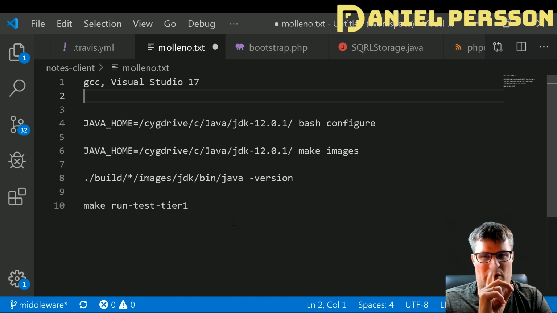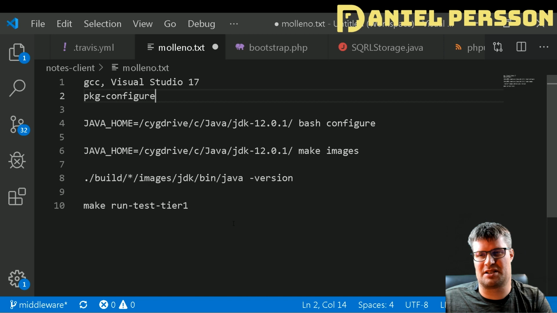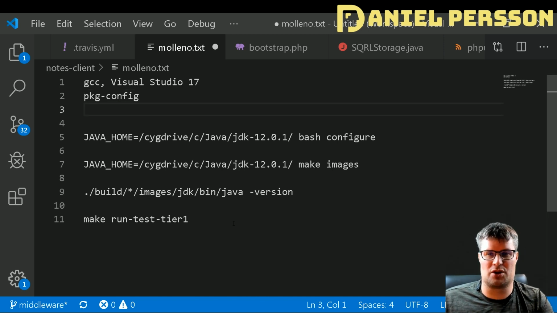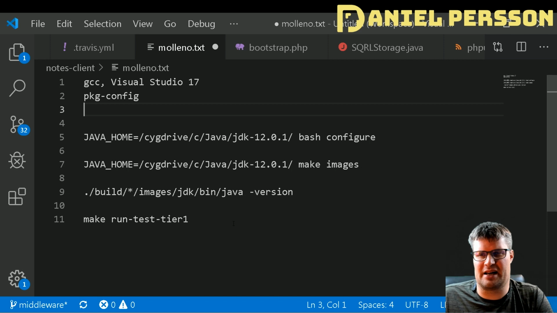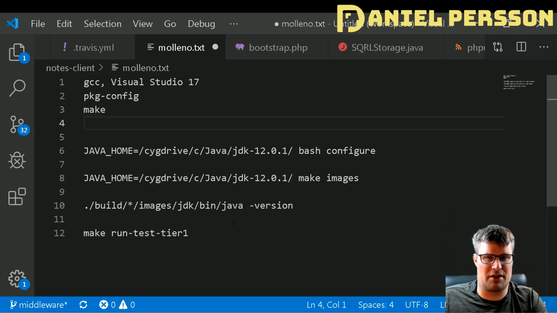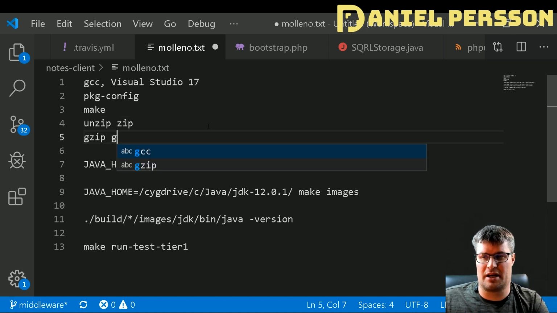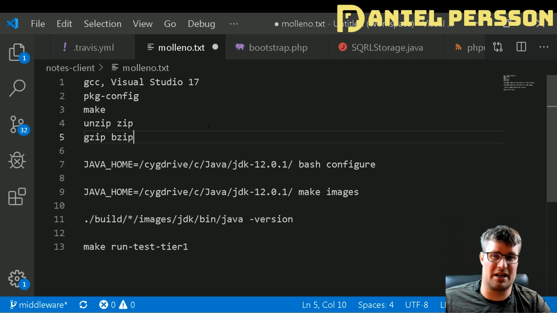So what you need more is normal package config. That's the standard thing that you use to package things in a Linux environment, and you can use that in Cygwin as well. That is needed for both. You also need make. Nothing strange there. Many things are built with make. You see down here that you actually use make in order to build this. And you also need zip utils, so unzip and zip. You need to install those, at least on Windows. I guess that you need gzip or bzip on Linux environments.